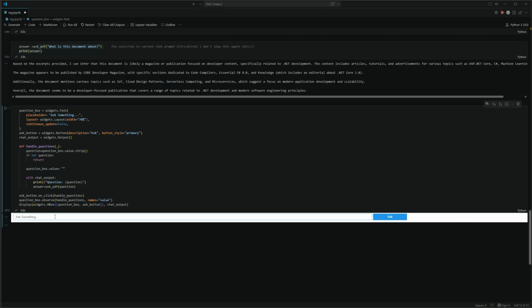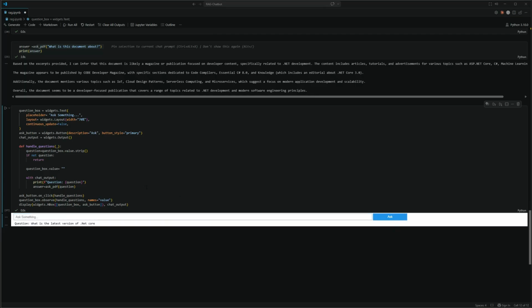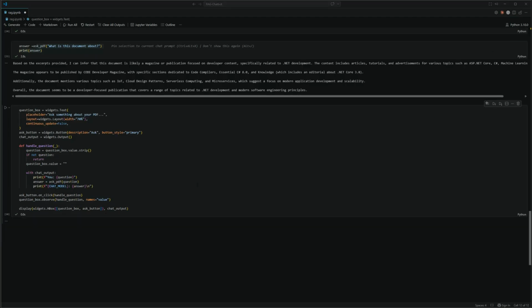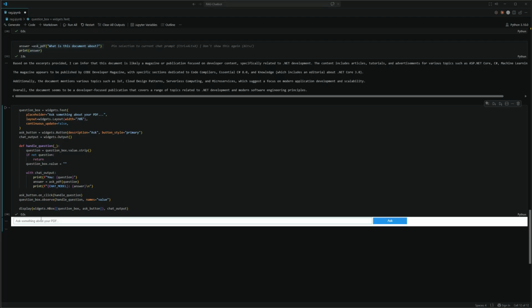So what is the latest version of .NET Core? So it is fixed, right? When we ask the question it went to the chat, and it will take some time depending on your GPU capacity, and we might receive the answer anytime. Okay, let's run the code again. Let's see if it works. Again, maybe some syncing issue or something.